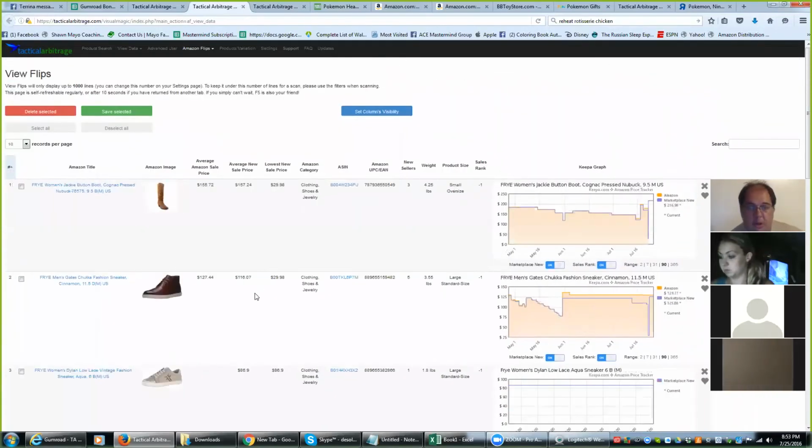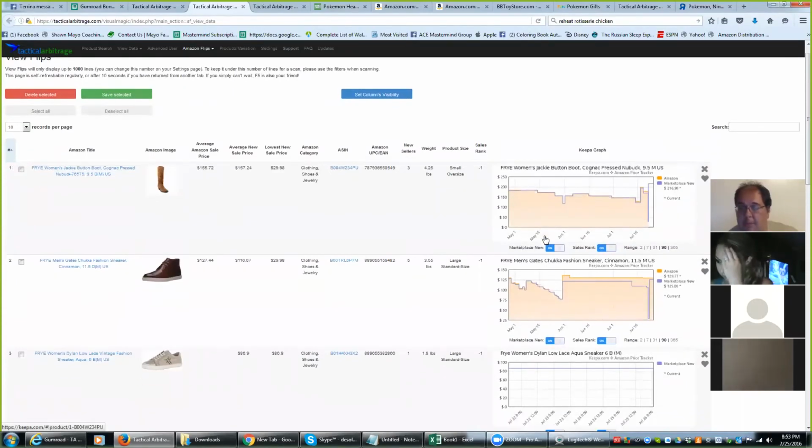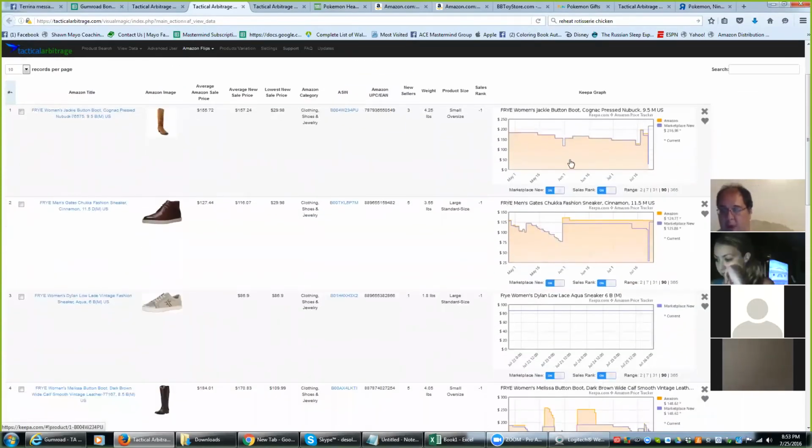So I think okay. So this is the one we were looking at. New sellers, product size, and then it's going to show you the Keepa graph right built in here. And if you click on it, it'll take you to the Keepa page. You can turn on and off sales rank. You can turn on and off marketplace information. Now, it's not showing sales rank because Keepa's not bringing it back on these listings. And you can look at the date range, a year, 90 days, 31 days, 7 days, 2 days.